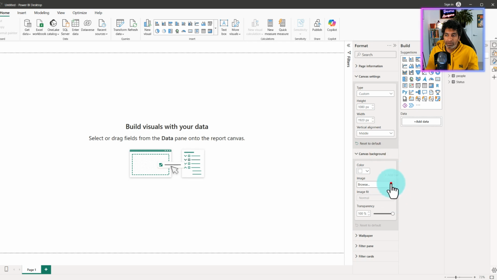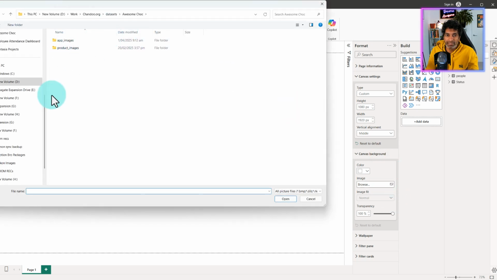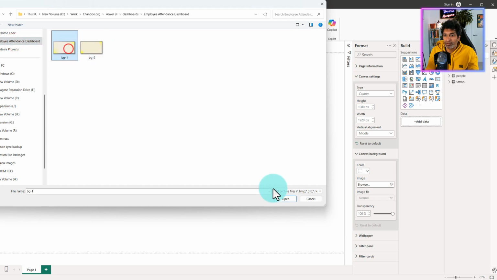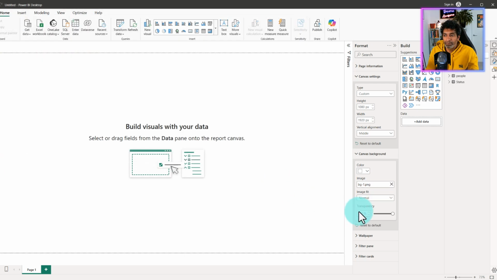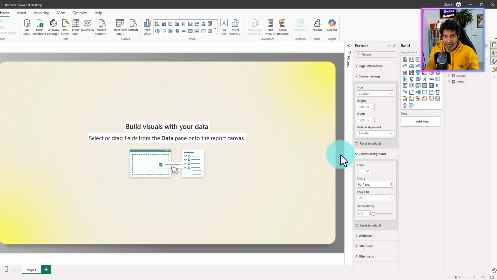Now go into the canvas background and set the background as our BG. I'm just going to use BG1 and click OK. It's going to be 100% transparent, but once you reduce the transparency, it'll come in, and it's going to stretch it out. So the image fit is normal. I'm going to actually fit this so that everything is kind of shrunk into the canvas area. Beautiful. So now that the background is ready, let's start building the visuals.